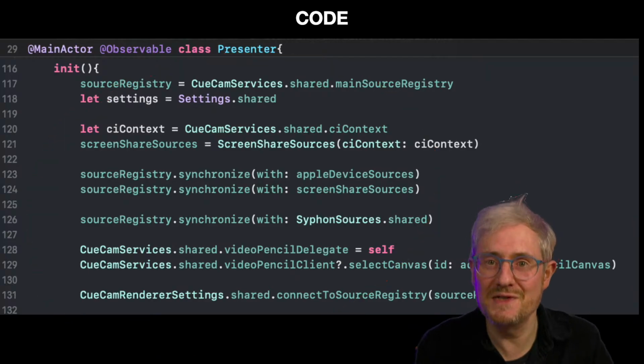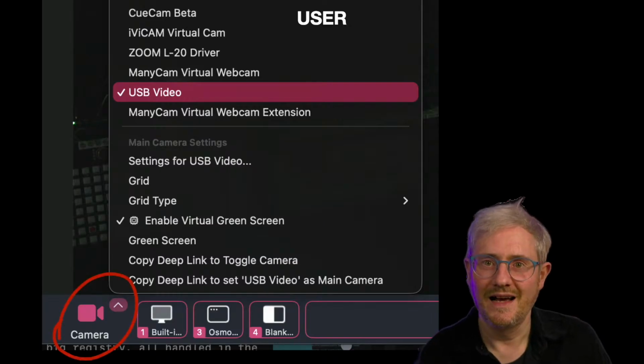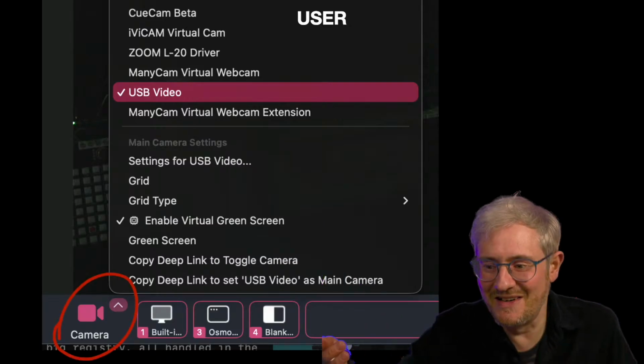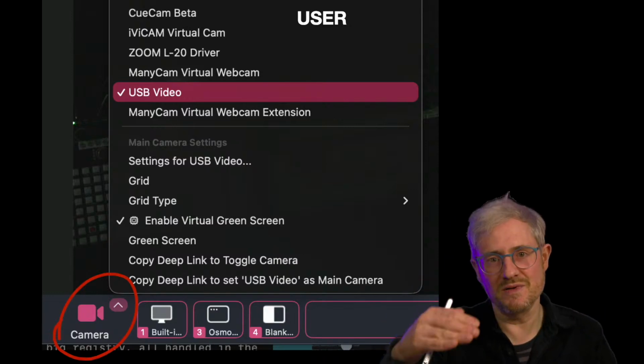But that is not what the user wants, right? The user wants to select their camera, and they want to see a list of their cameras like that. That's a completely different thing. That has to be built on top of that architecture.